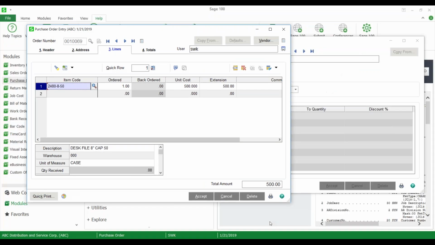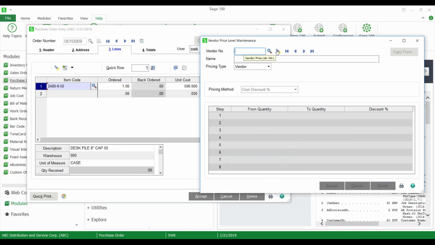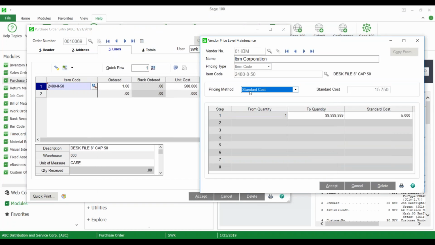Pull my purchase order back here so we can see everything on one screen. And then I'll go ahead and do a lookup. And now I'm looking for the IBM Corporation. So that's who this purchase order is to. And I'm going to go ahead and look at this IBM Corporation in vendor price level maintenance.